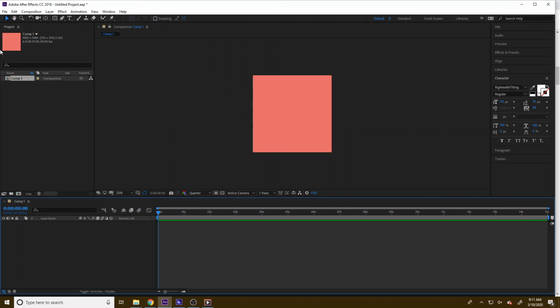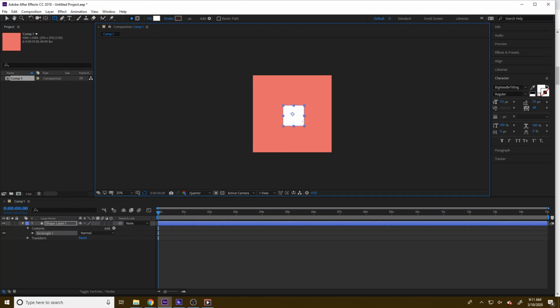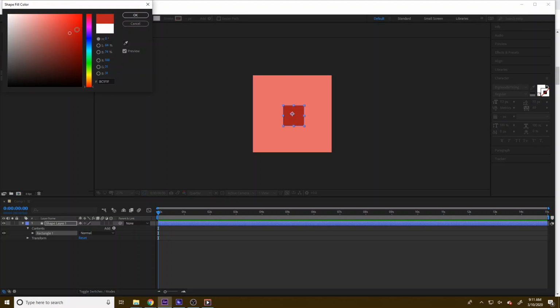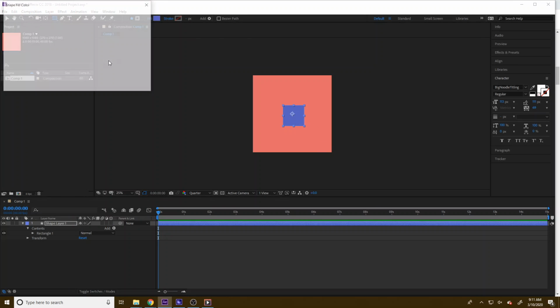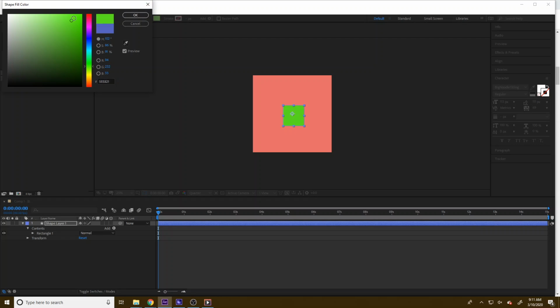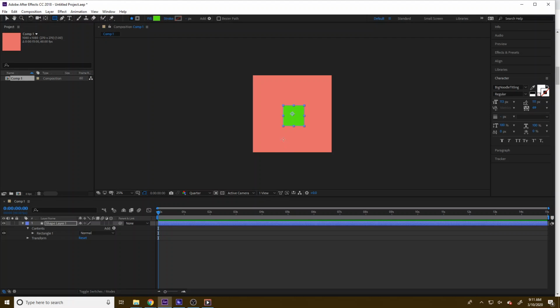So with that done, I'm going to go over here to my shape layer. I'm going to grab a rectangle, hold down Shift, and draw a little square. Doesn't matter what color it is. I might make it a noticeable color, like a blue, just so I can see it. Green, maybe Hama green, because it stands out well against the pink.